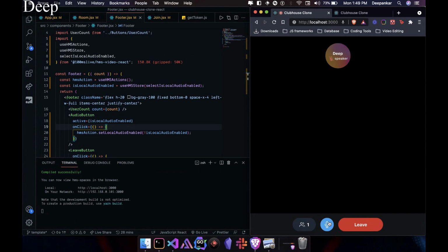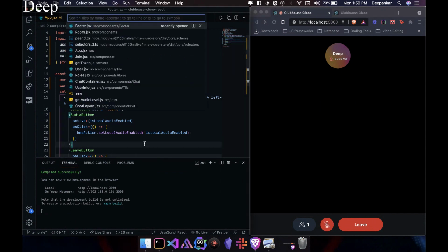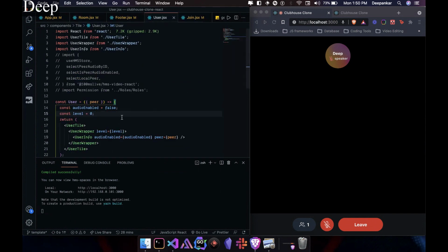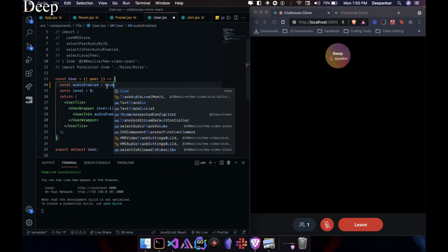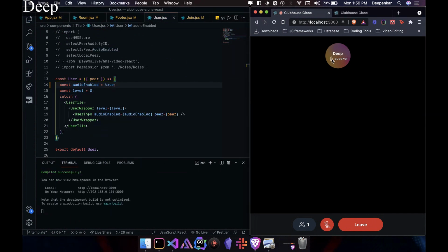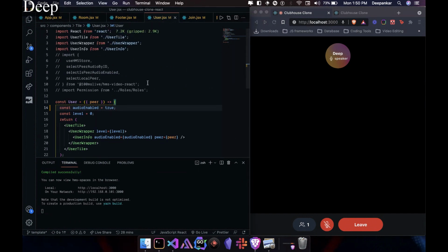So let's just try to do it. Let's go to the user component. As you can see, this user component has two hard-coded things. First one is the audio enabled, which is false. If I make this true, this thing will become true. We don't want to hard code it. So how can we actually get all those things? Let's uncomment these things out.